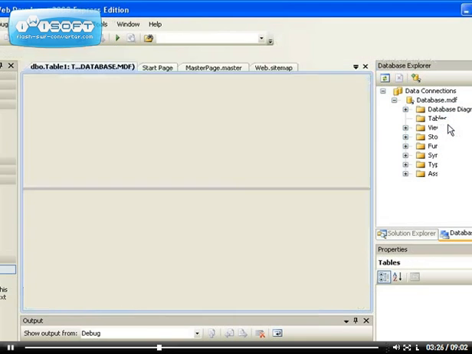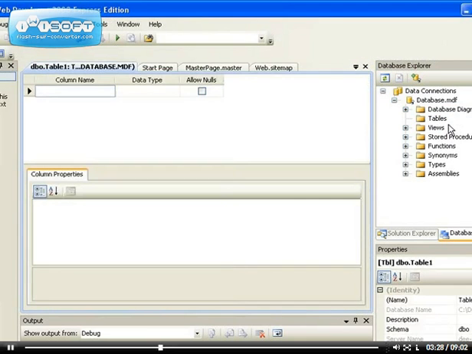Add a new table. Say we want to create a news table. So what do we need in the news? We want the news title and the news description. Very simple. That's all we want. I just want a very simple database for now.